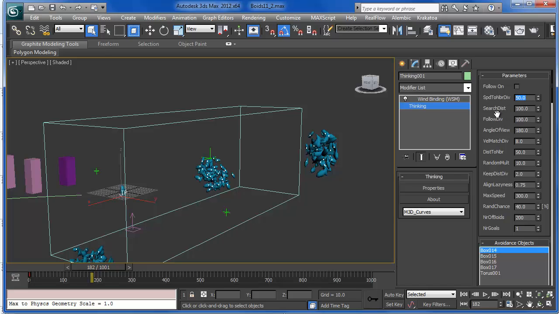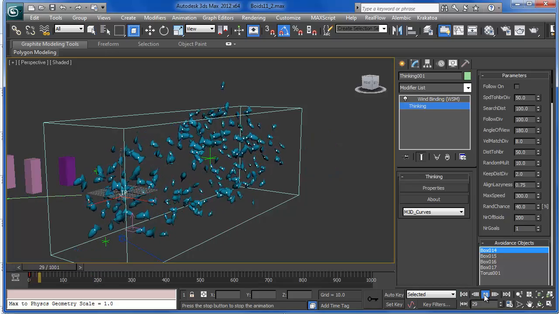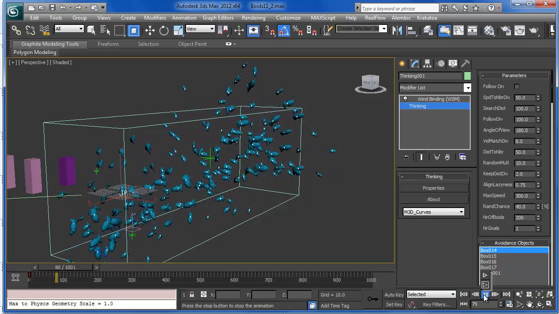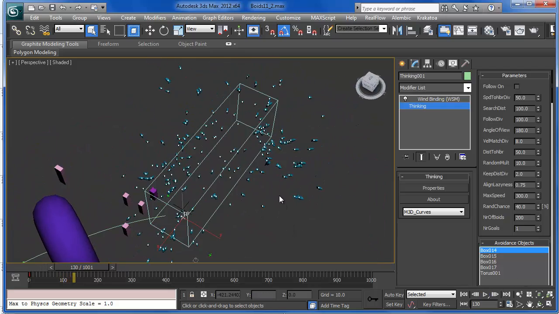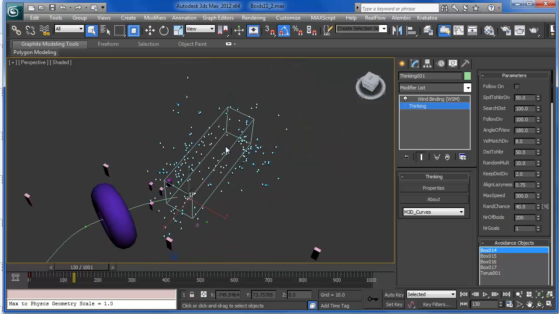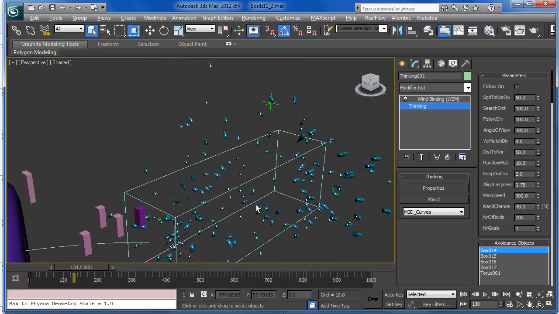Next we have search distance. Search distance is the radius in which Boids will see each other. Now it's set to 100. Let's play and see the current animation. You see that they are not so influenced by each other, because they go in different directions and do not form a big group.